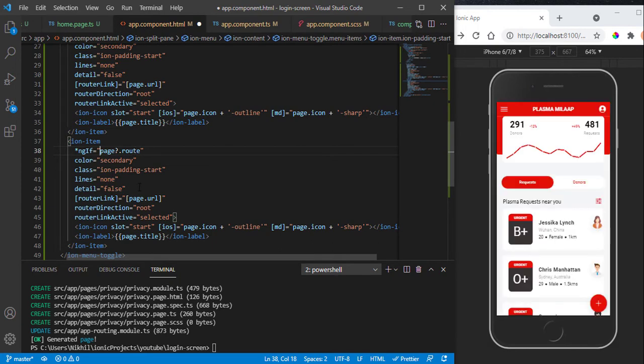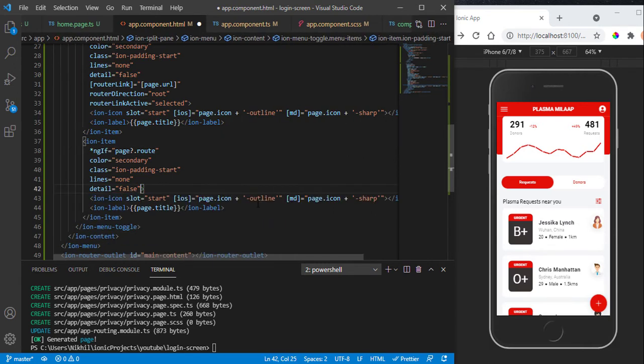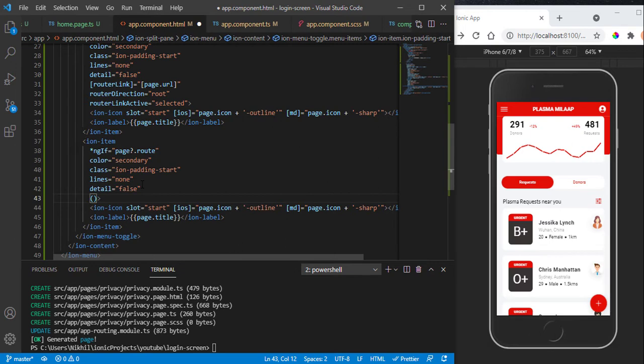And in this, what am I going to do? I'll not have any router link, router active and root direction. I'll simply remove all of it, and that's it. I don't want to change anything else. So what is basically happening is whenever someone clicks on this sign out button, there won't be any navigation as of now. I'll do everything via the click event. So you can just simply pass a click event out here to this ion item and navigate to wherever you like after performing some operations in this manner.